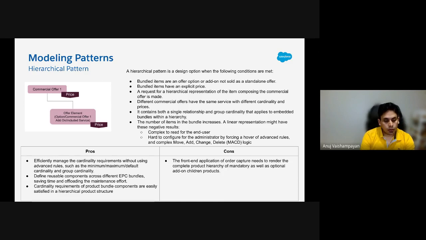So you can have these advantages if you are using a bundle product, and sometimes there is also a requirement from the business side that they want to sell these offerings together, right?